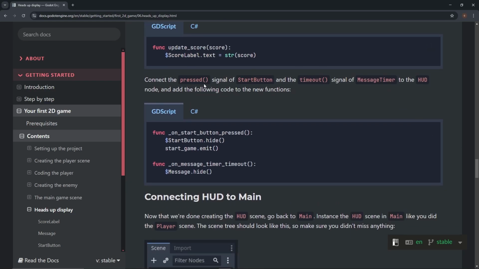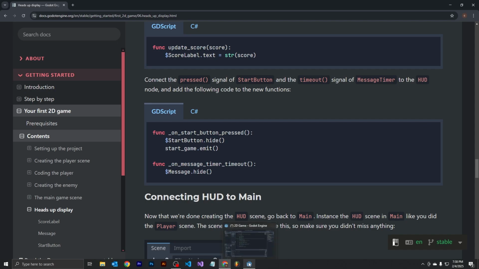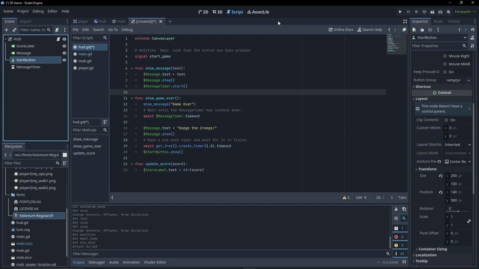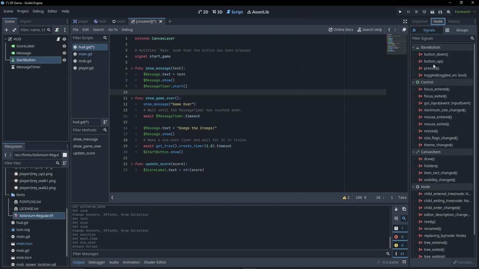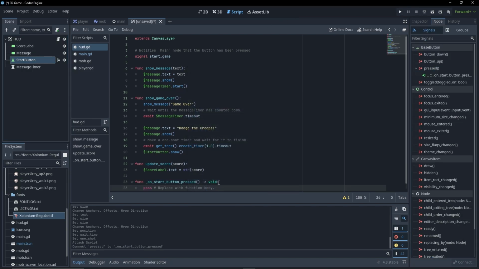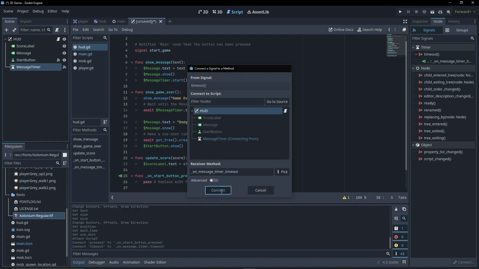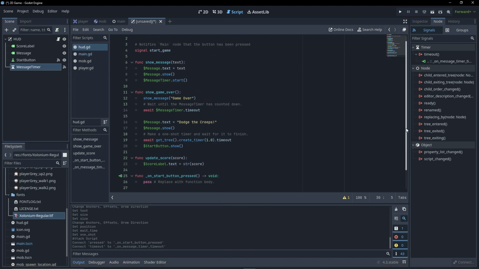And now we're going to connect the pressed signal of the start button and the timeout signal of the message timer to the HUD. Then we're going to add the following code to the new functions. So first, let's connect these: pressed of the start button and timeout of message timer. Then we'll just copy paste this stuff. Start button, node, pressed, double click, yes. Message timer, node, timeout, double click, connect. All right, so we got those two right there.